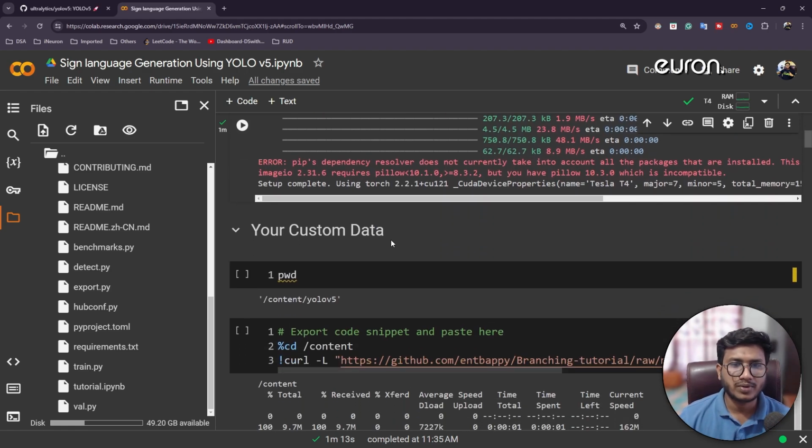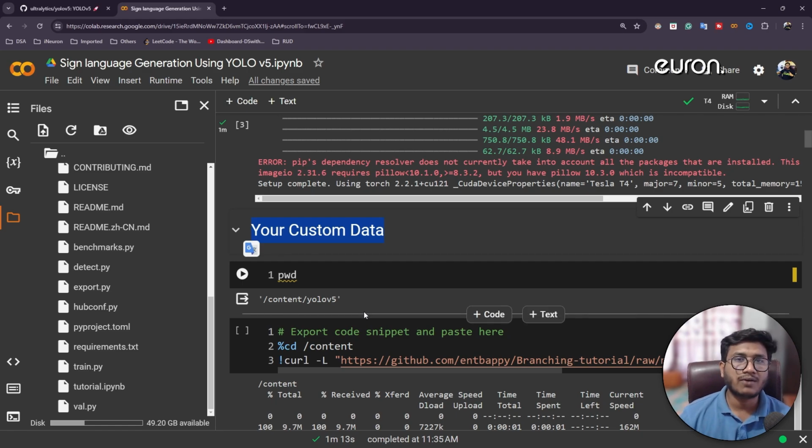Now what I have to do is prepare my custom data. For custom data, I'm going to use sign language data here. I think you already know what sign language is. Sign language is nothing but a sign of a language.